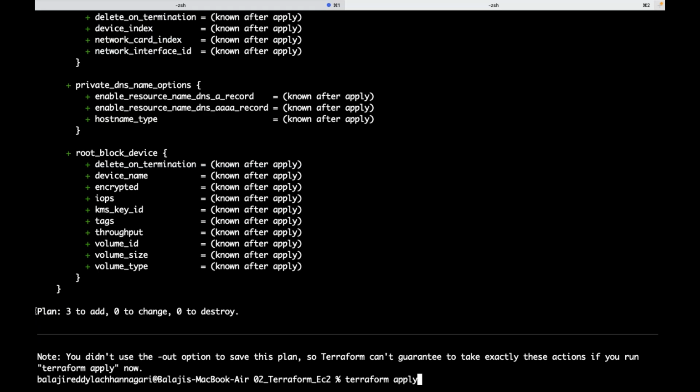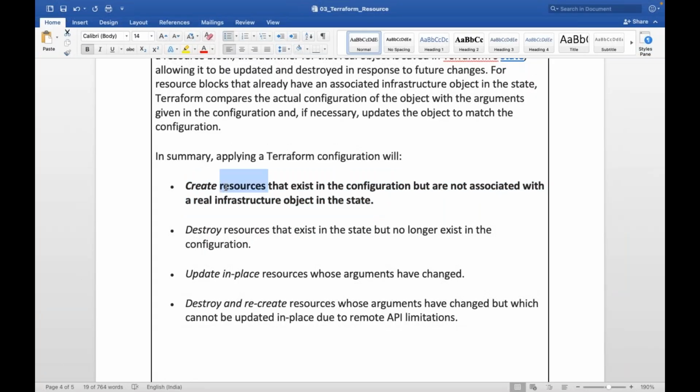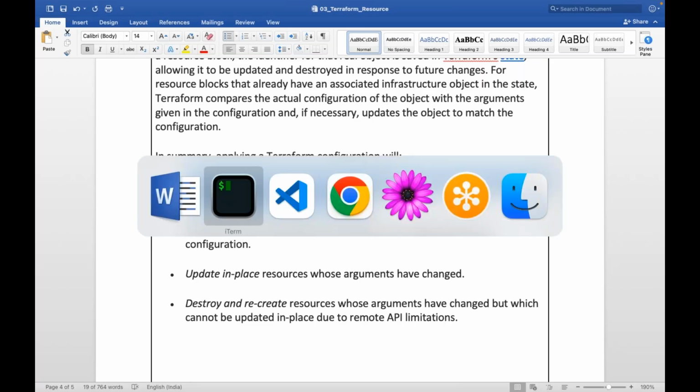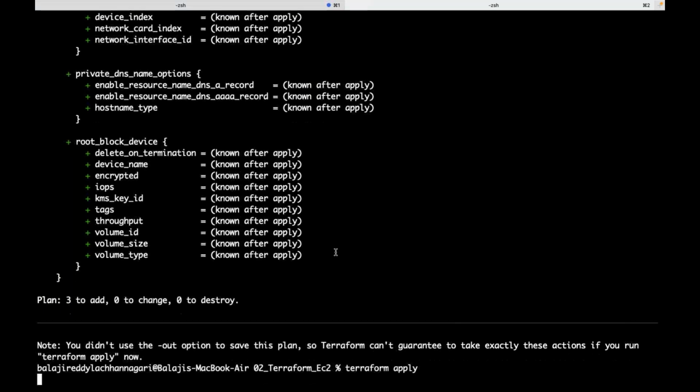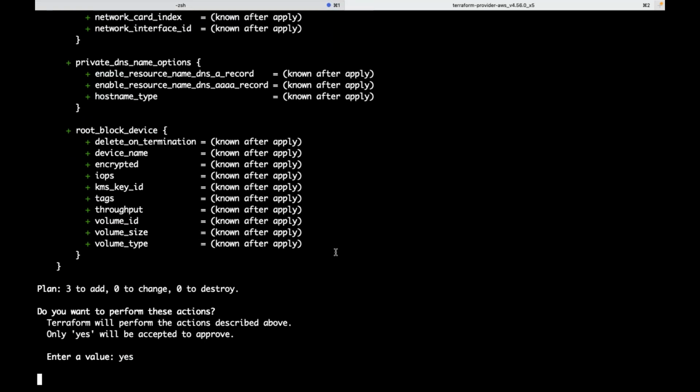Let's say Terraform apply, because this is what is happening. It is going to create a resource that exists in the configuration but is not associated with real infrastructure. So that's the condition happening now. If I apply this now, it is going to create three resources as per that Terraform configuration desired state. Let's say yes.